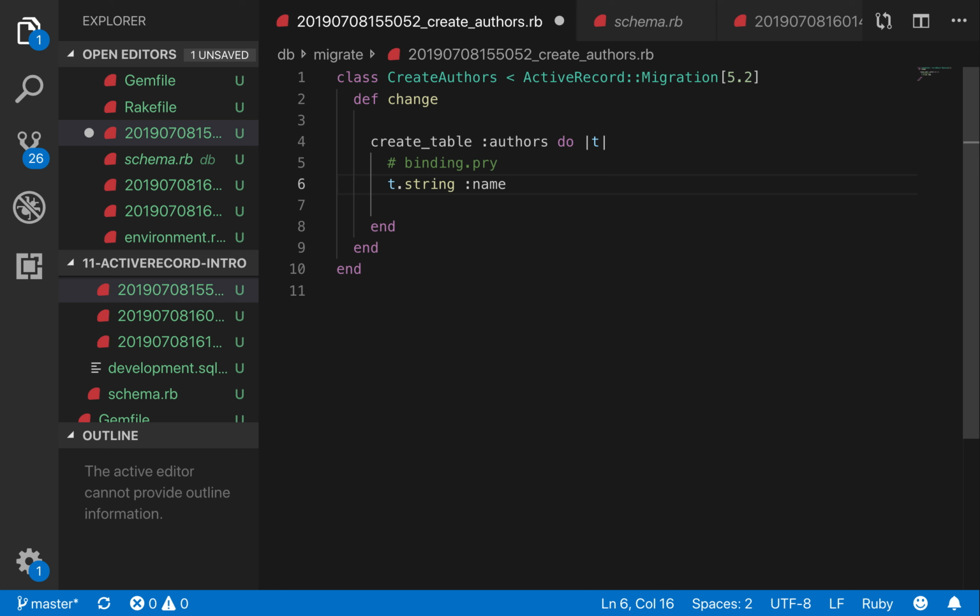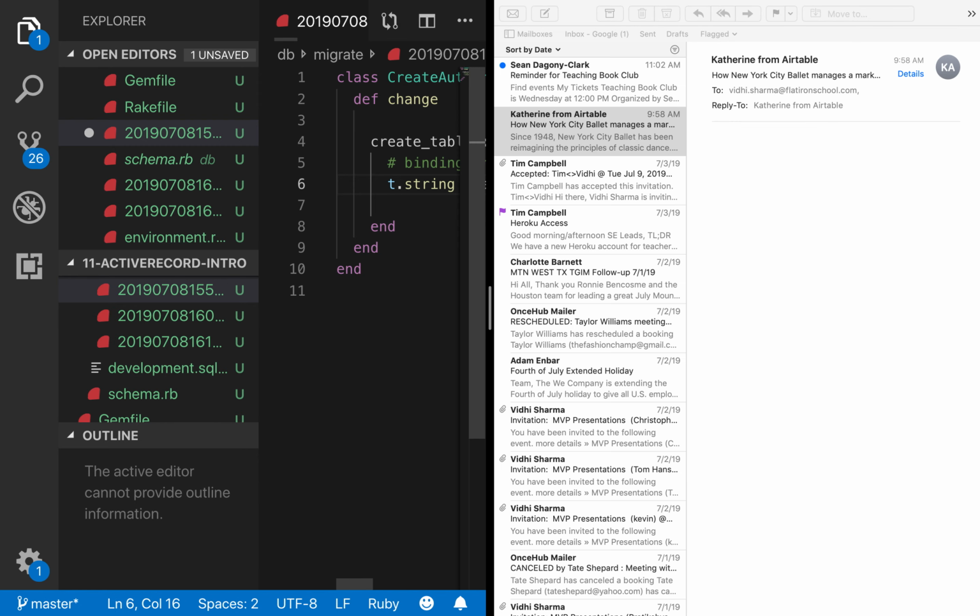It takes that name as an argument for that particular string method. It's confusing that the name of this function is string and it creates a column. No, it's just that when you write T.string, it's saying I want to create a new column for this particular data type, and that column's name is going to be whatever is the second thing.